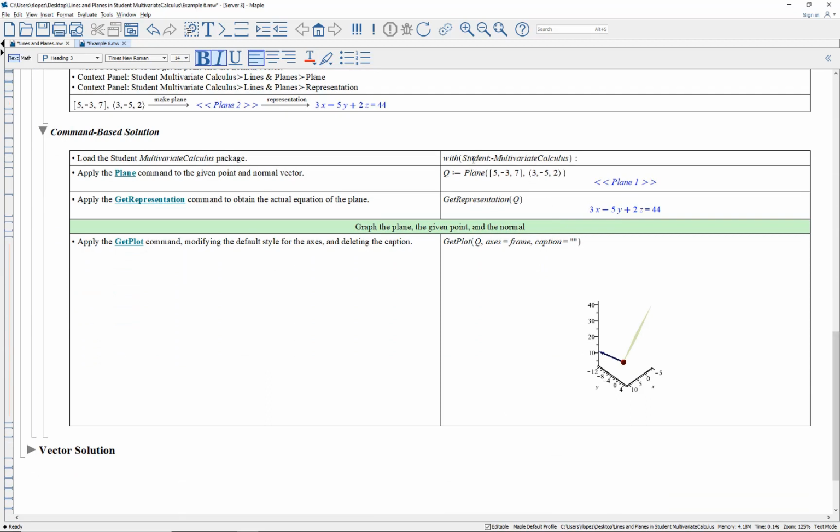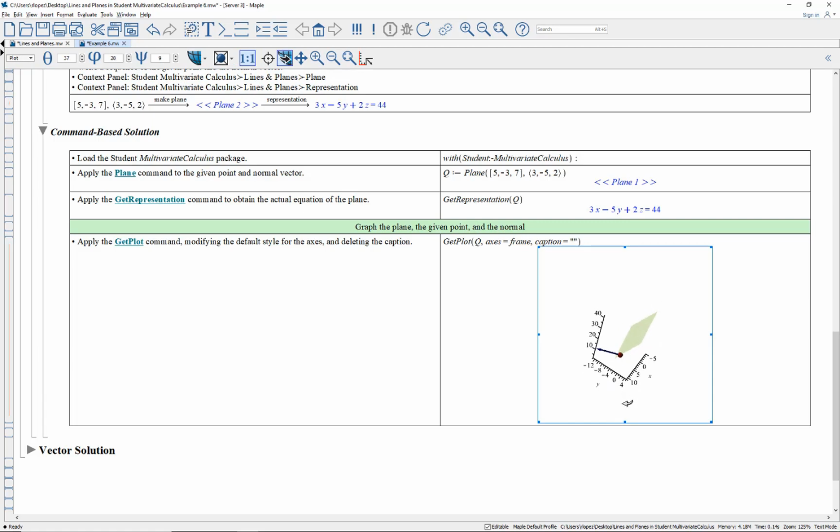A command-based solution uses the with command, the plane command. Here's the point, here's the normal. I've used the assignment operator to give that the name Q. Then I apply get representation to Q. I get this equation. And here's a case where you can draw a picture. So you apply get plot to this plane Q, and you get a picture of the piece of the plane, the point, and the normal.